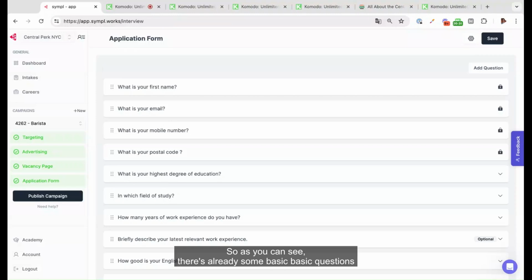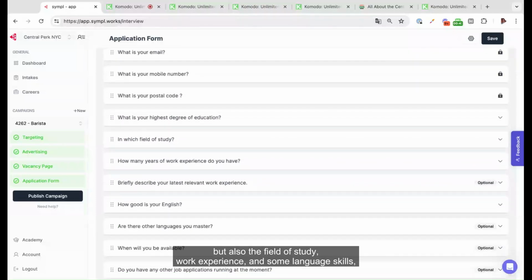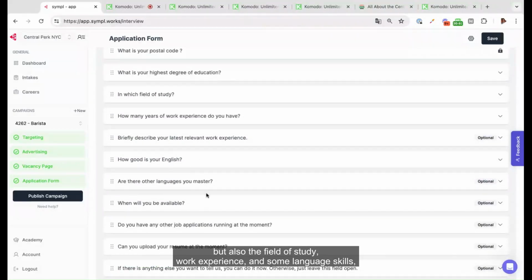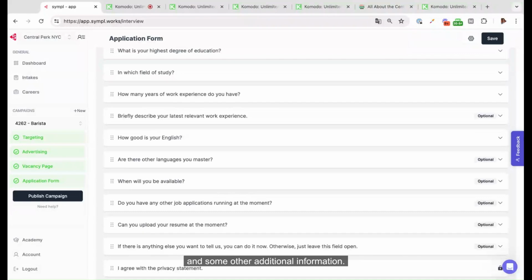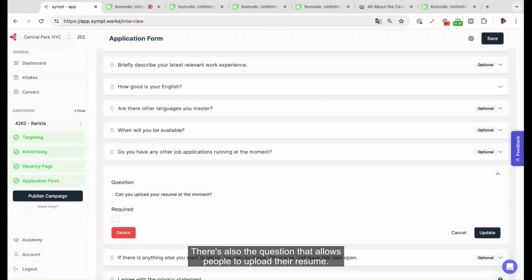As you can see, there are already some basic questions in the questionnaire, such as name and contact details, but also the field of study, work experience, some language skills and some other additional information. There's also the question that allows people to upload their resume. As you can see, this question is not required.